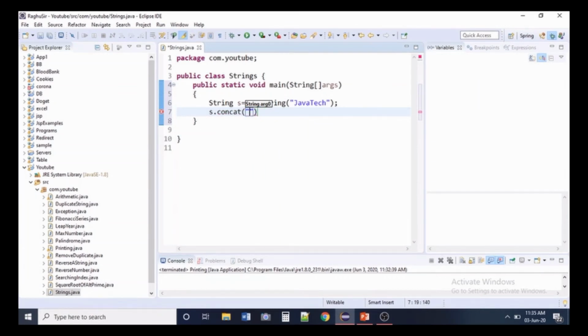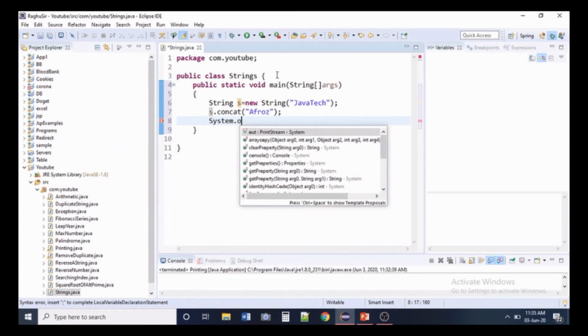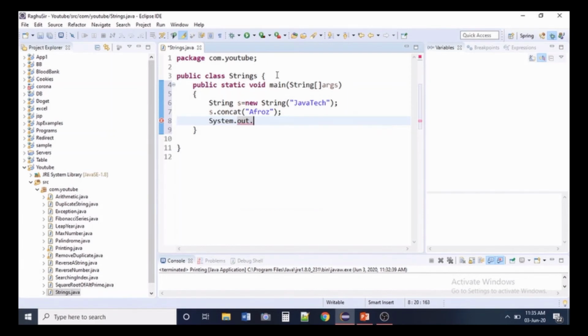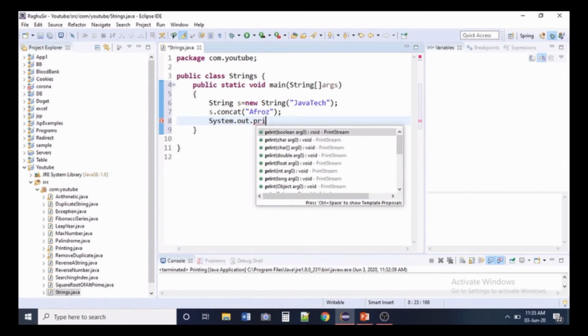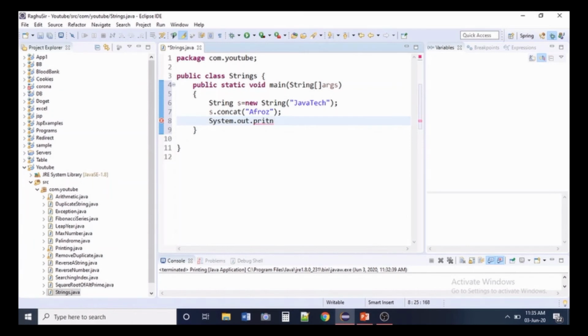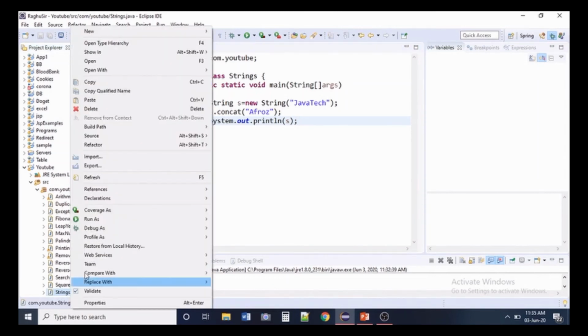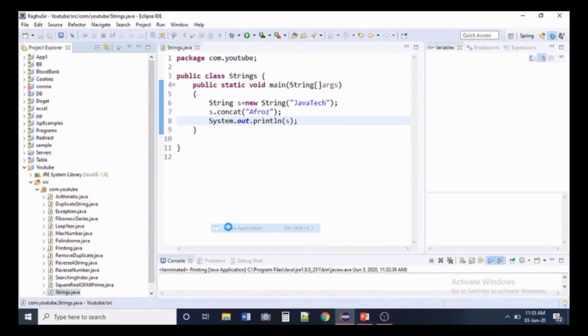Now how to print this? For printing I'm writing System.out.println. System is capital. System.out.println, and in the print I have to write my reference. What is my reference here? s is my reference, so I'm writing s here. Now I have to save this program and I'm running this program as a Java application. You can see the output in the console as JavaTech.